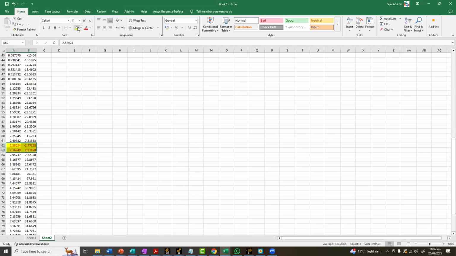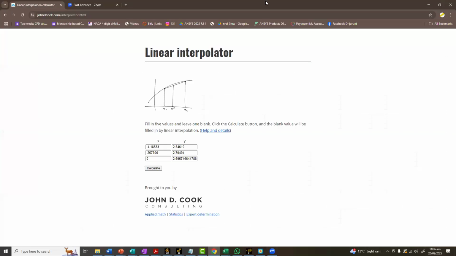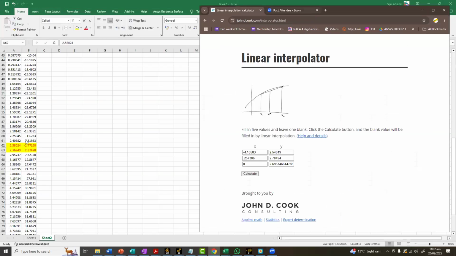Now I actually need the value of x where the shear stress is 0, so I'm going to use the online interpolation calculator. The only thing is that this trick is very important: which one is going to be x and which one is going to be y. So x is anything where we have the known values.